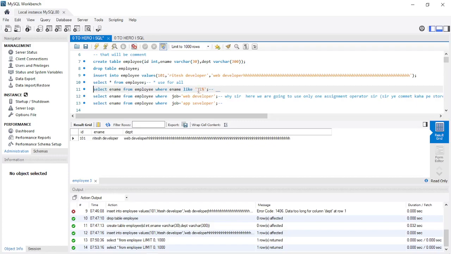So here the first letter can be anything from our table, but the second letter should be I, and after the second letter anything may follow. Suppose the name is Ritesh: the first letter is anything, the second must be I, and after the second anything. Yes, it is working, it will be printed.